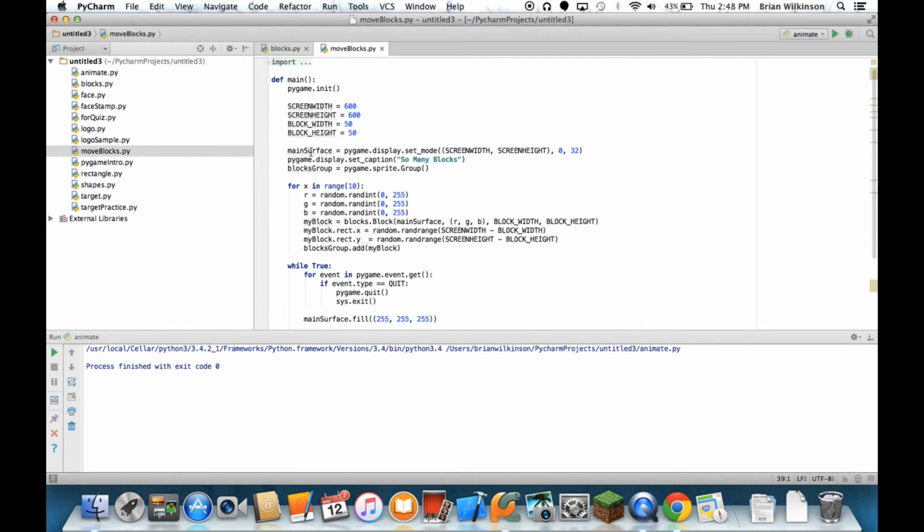And then I'm going to create my main game window, my main surface, using the screen width and screen height constant variables, and the 0 and 32 as you've seen before. I set a caption. And then one thing that's new is I make what's called a sprite group. And a sprite group is, as the name implies, a group of sprites. And it lets us do two pretty cool things.